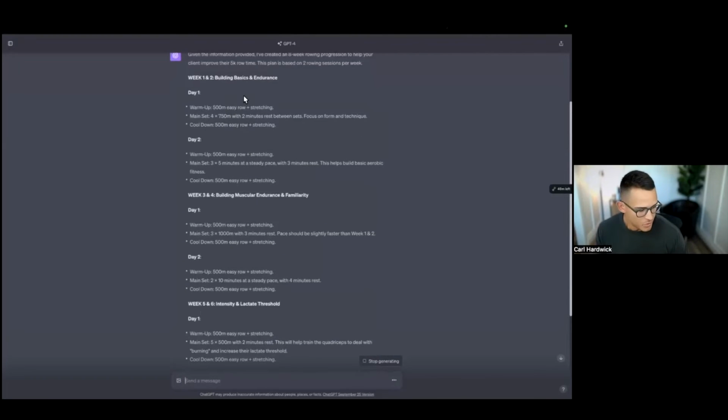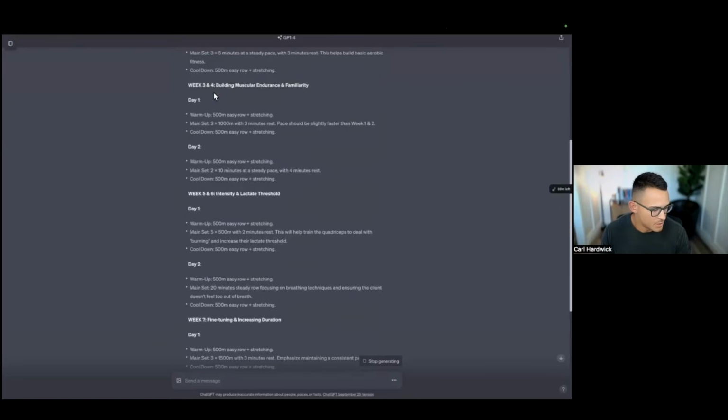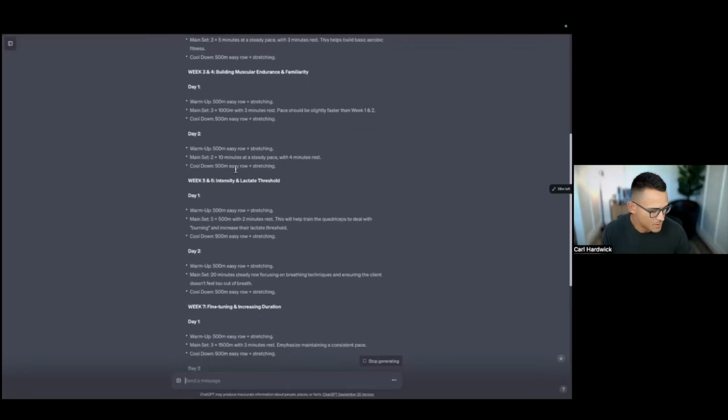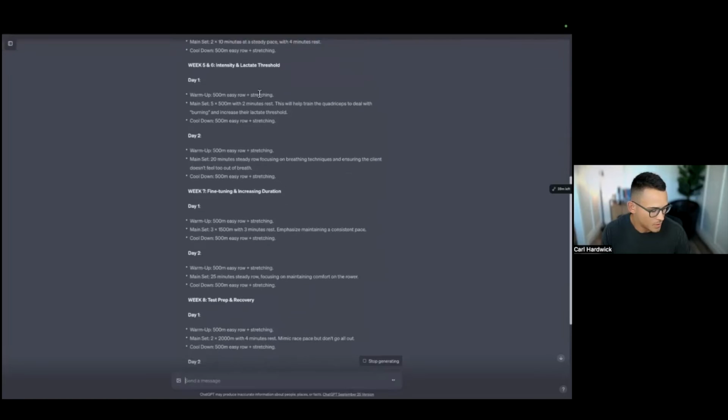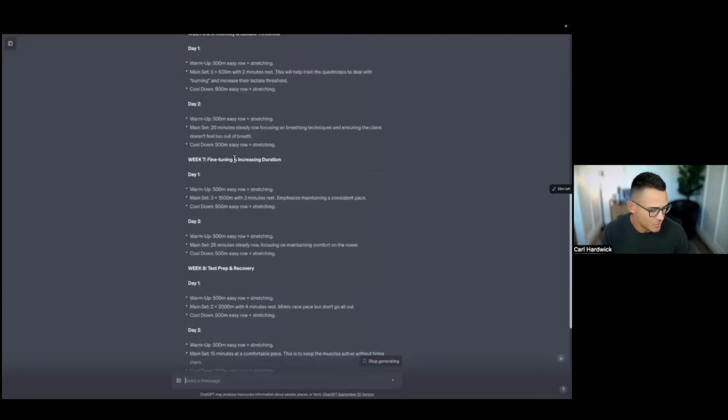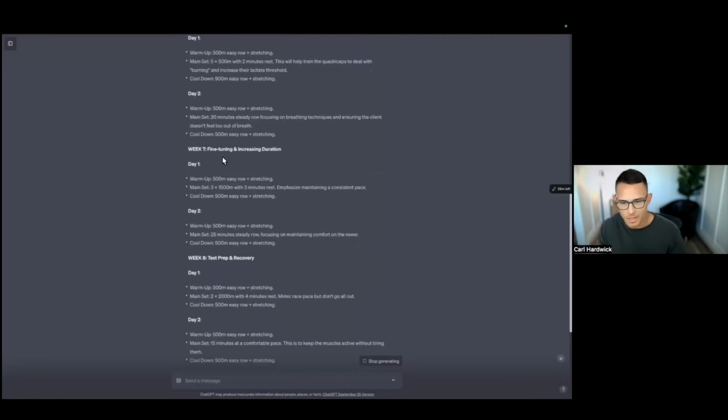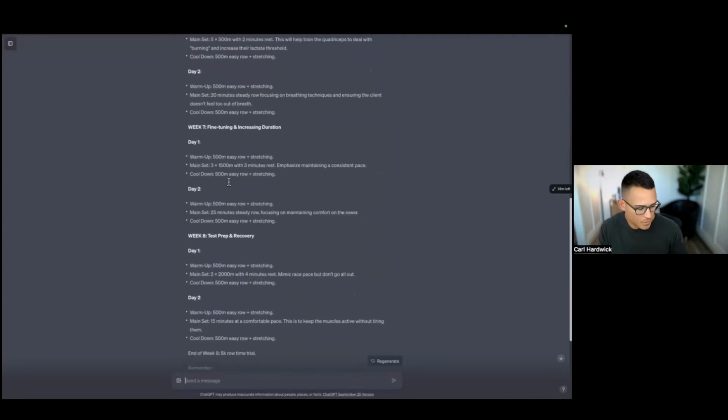All right, so weeks 1 and 2, building basics and endurance. I'm not going to read through all of the program design, guys. I'm just going to quickly see what I notice and then give it some refining prompts. Weeks 3 and 4, building muscle endurance and familiarity. So it's sticking with the same thing, volume, and then we're doing more interval type pieces here. Weeks 5 and 6, intensity and lactate threshold. Week 7, fine tuning and increasing duration. I would call that a week of tapering before the retest.